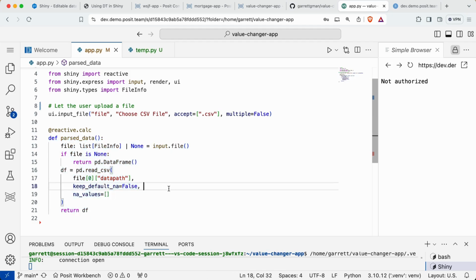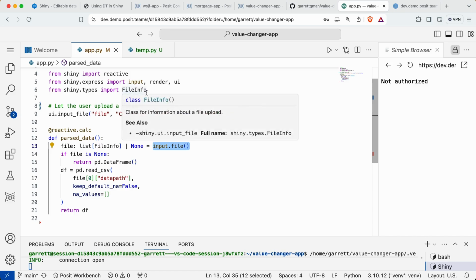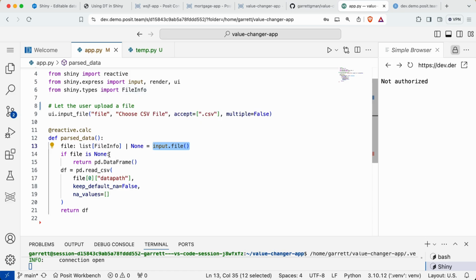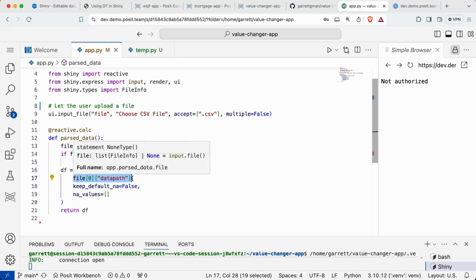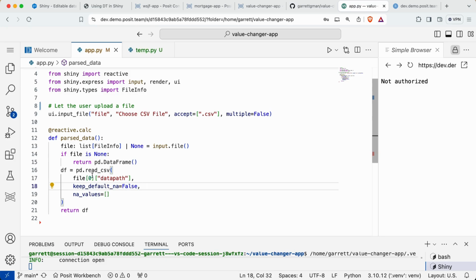And here's our function. It says take this file input object that we're collecting up here. It should return either None if nothing's been uploaded, or something of the type FileInfo, which we have up here from Shiny types. If no one's uploaded anything and it's None, we're just going to return an empty data frame created with pandas. But if someone has uploaded something, we're going to extract the data from it, and we're going to read it in as a CSV and return that CSV.